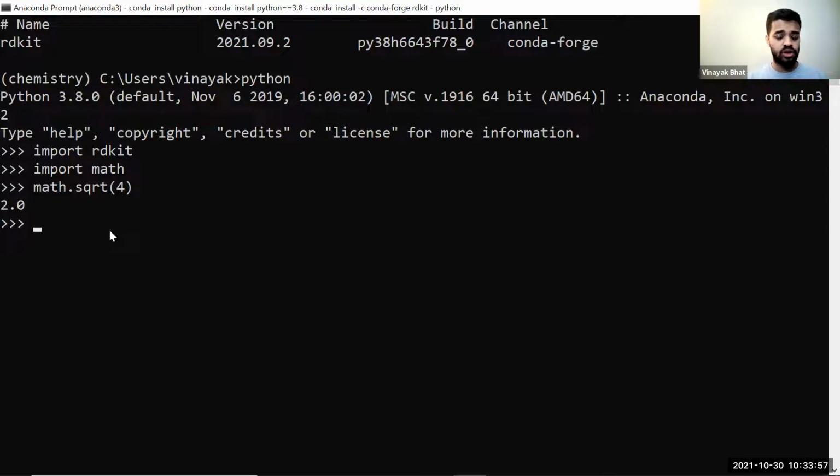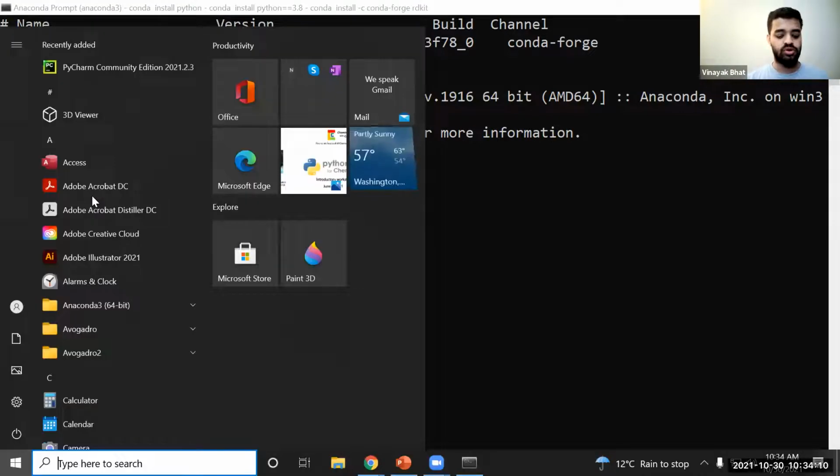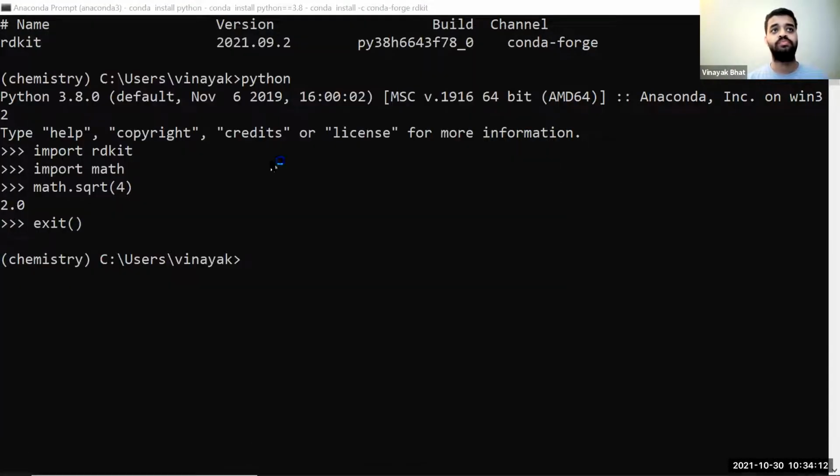Okay, so let's exit this. So we have the environment, which is chemistry, and now let's use this in a more easy-to-use platform. So I look for PyCharm.